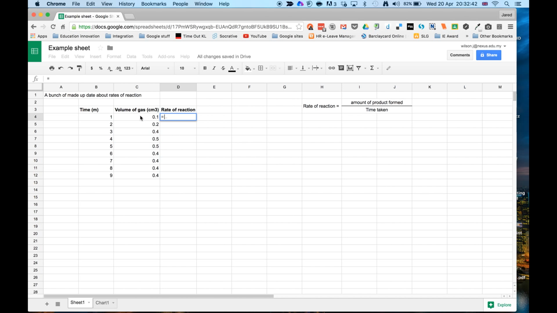So I am going to get the amount of product formed, which is 0.1 centimetres cubed, and the divide sign in Google Sheets and Excel is actually a forward slash. And you'll notice that I'm using the cell value, and I'll talk about that in a moment. Then I'm going to divide it by, again, the cell value, which in this case is B4, so I'm dividing C4 by B4, and press enter. I've now got my rate of reaction.